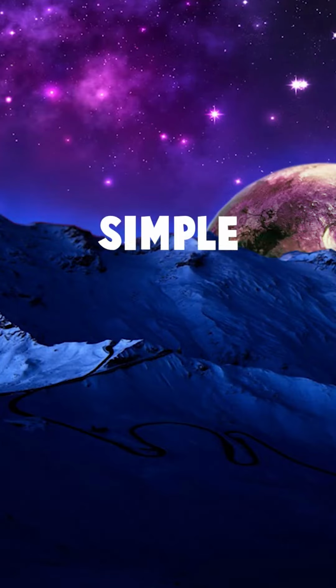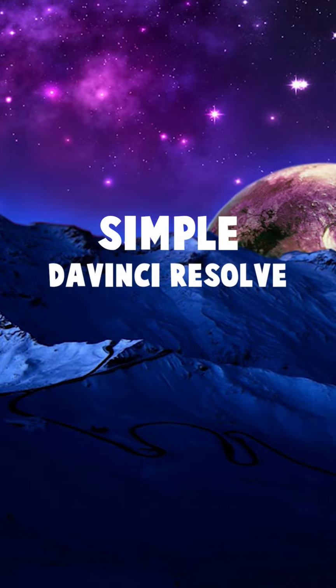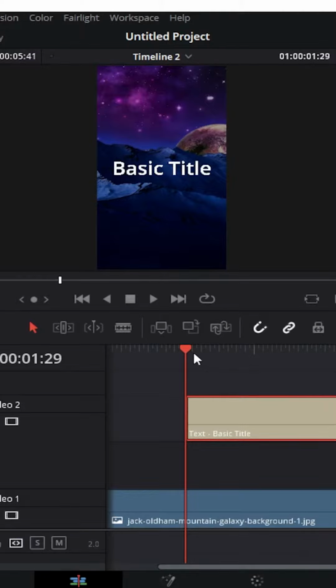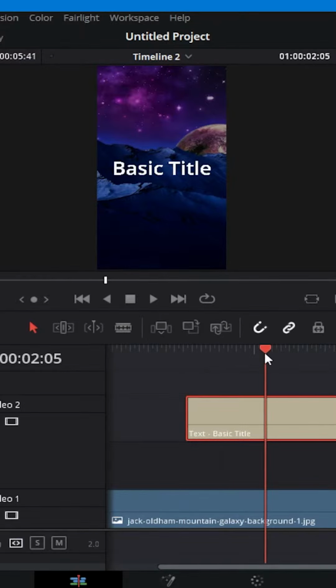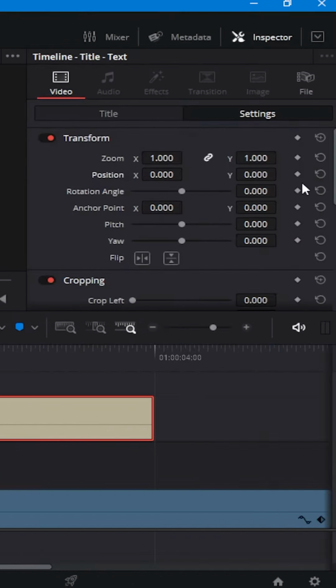How to create this simple animation in DaVinci Resolve. Okay, so the first thing we're going to want to do is add a keyframe of where we want our transition to end. About there, I'll put for mine.